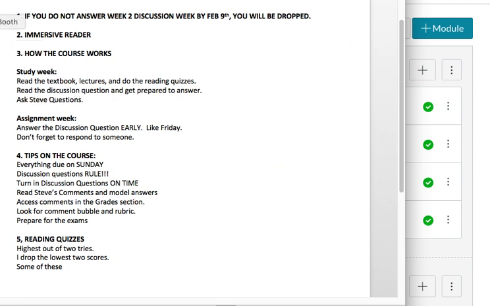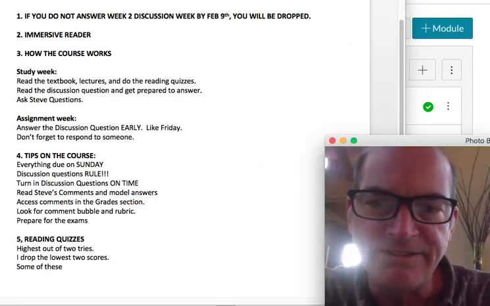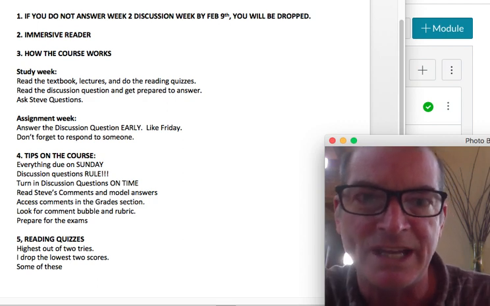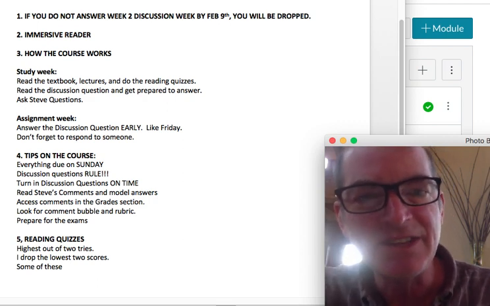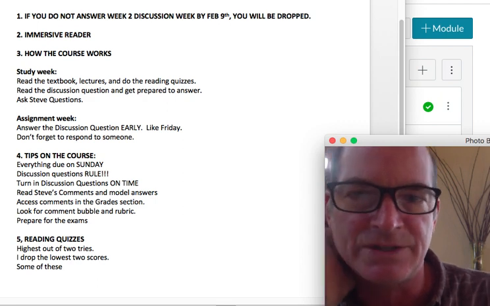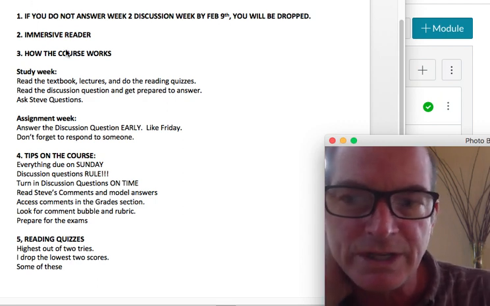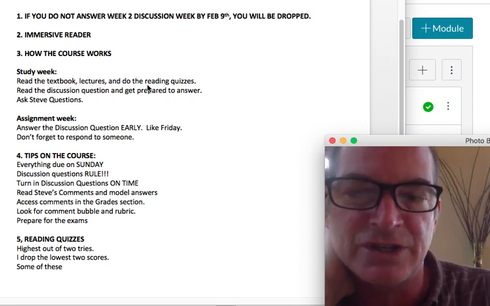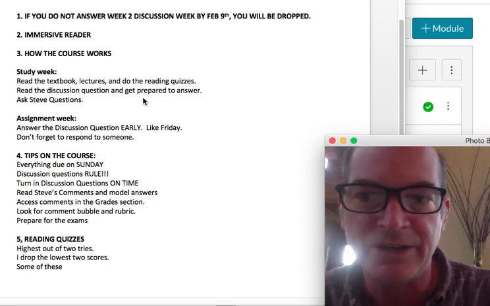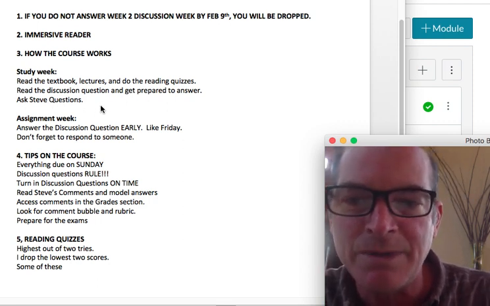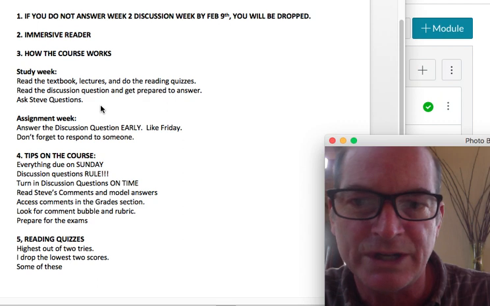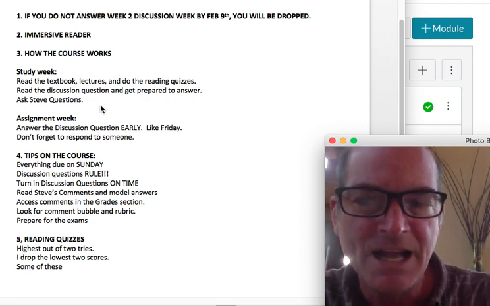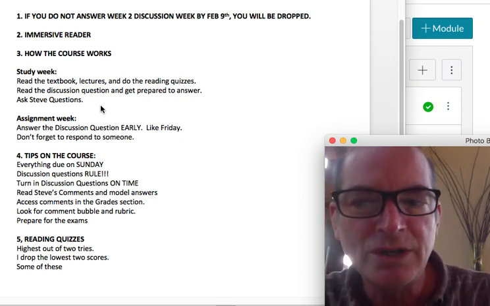How the course works. Well, I've designed this course in a specific way and I hope it's helpful for you. Think of it this way, you've got 2 weeks to answer discussion questions. The first week you're going to study to get ready for the discussion questions. You're going to read the textbook, the lectures, and do the reading quizzes. Then you're going to read the discussion question and get prepared to answer it. And then you can even email me questions or ask your friends questions about the discussion question.